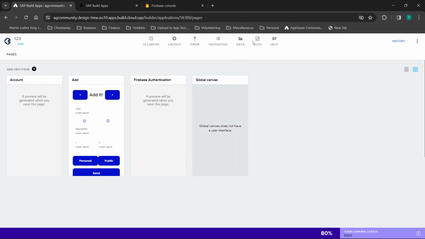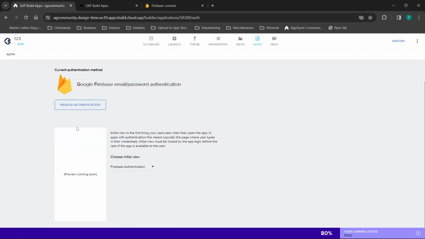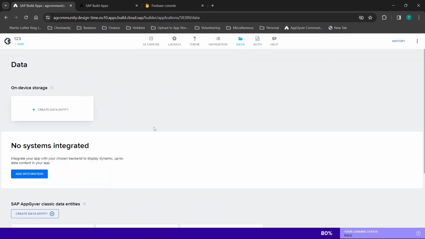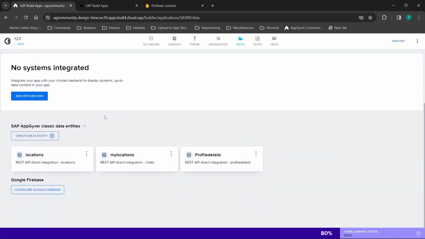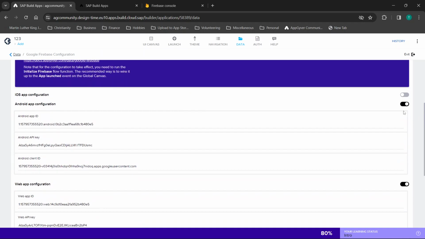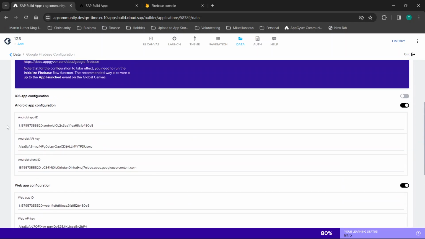Now the Firebase authentication, you can click on auth, click add authentication here, and then you'll need to actually set up that configuration. To do that, you can go to the data tab. And when this loads, you'll see that you'll have a couple of different options here, and you're going to click Configure Firebase. Now, in this case, you're going to expand the menus for each platform that you plan to use, and then you're going to need to grab that relevant information.